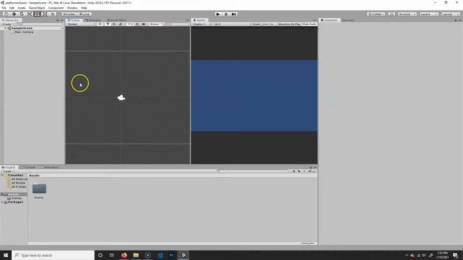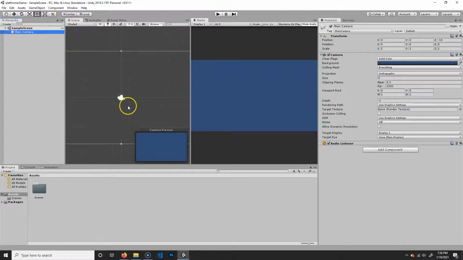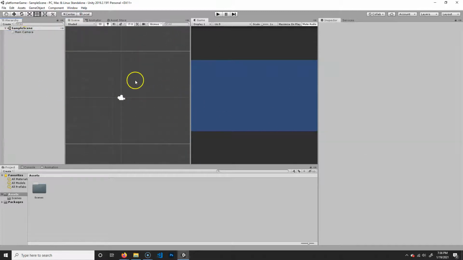Okay. On the left here, this is the hierarchy. Basically everything that's physically in your scene, that's in your game, in this level, will show up in this box. So this is what your game is actually made of. Currently, all it is is the sample scene, which is the name of the file here, that's the scene, and there's just a camera, and that's it.